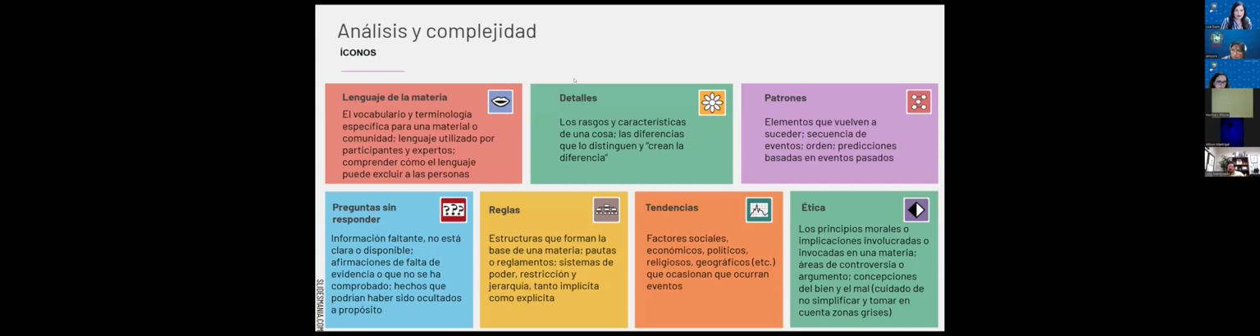And this one, our students tend to really enjoy. Gifted students really like questions of morality and ethics. And so this particular icon refers to the moral principles or implications involved or invoked in a subject, any areas of controversy or argument, conceptions of right and wrong, and then, of course, leading to debate.